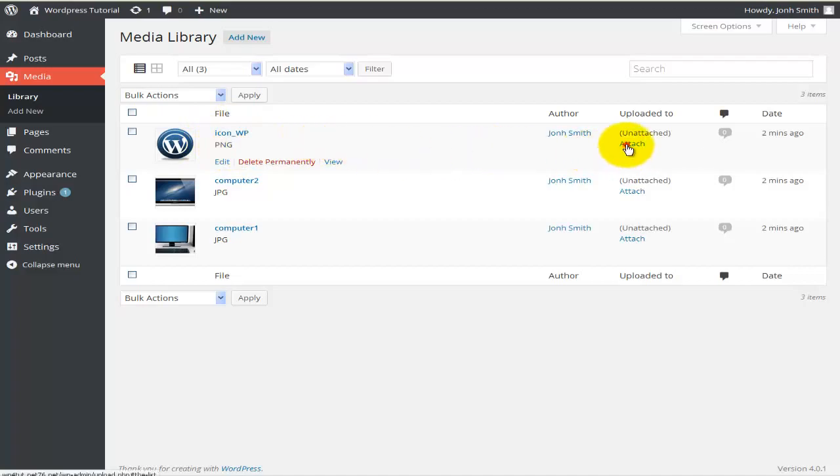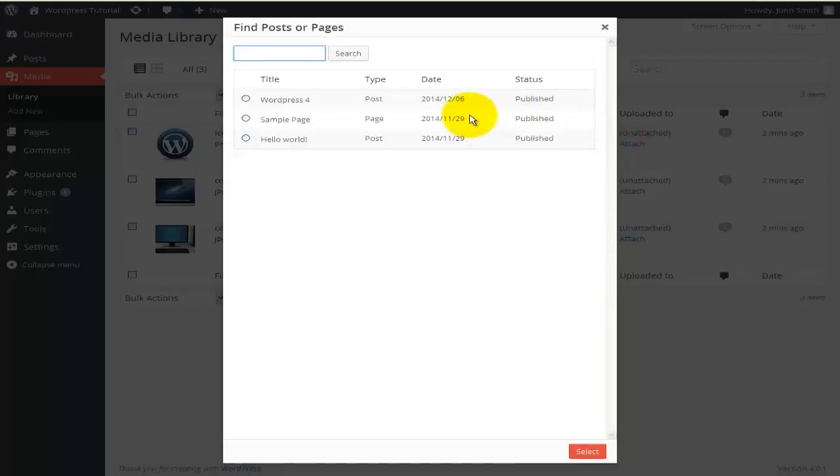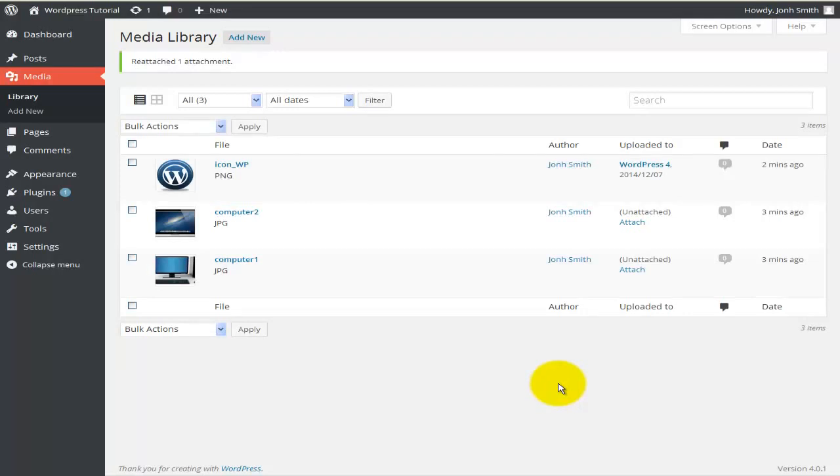Okay, if I go to attach, what I'm doing here is attaching this particular image to one of the posts. So I have the title, so here's the WordPress 4 post that I created in the previous tutorial, and I also have some pages, so I can attach this particular image to any of the pages that are currently available, or any of the posts. So let's go ahead and I'll put it on WordPress, and I will hit on select. Okay, now you can see that it's been changed. This is uploaded to WordPress 4, which is the blog post that I created before. And now I'll go back to that particular post.